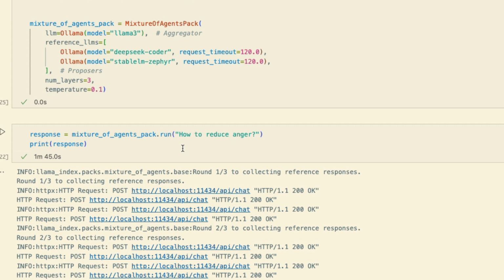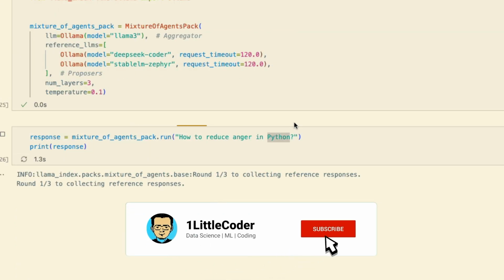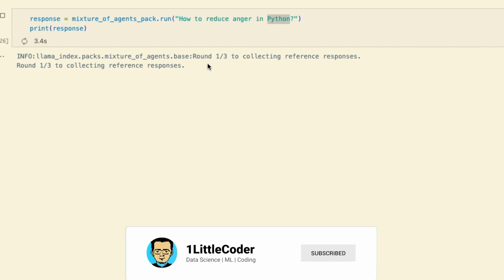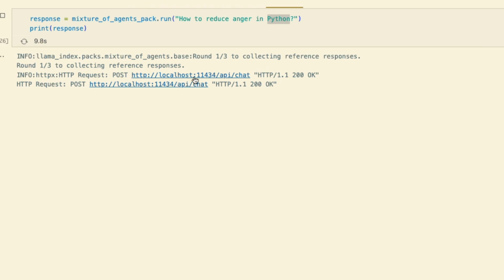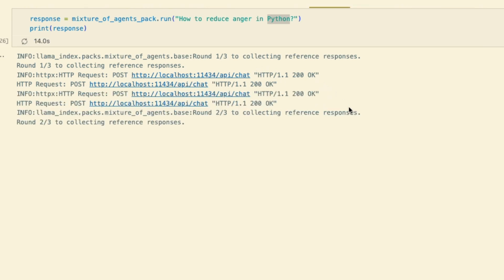And now I'm going to ask how to reduce anger in Python. Let's see, I just wanted to try something. And as you can see here, round 1/3, to collect reference responses. And these are the endpoints it is using. It is very important for you to know that this endpoint is not connected to the internet in any way. It is a model that is running on a local machine.